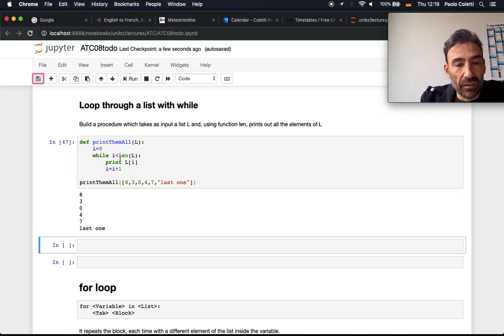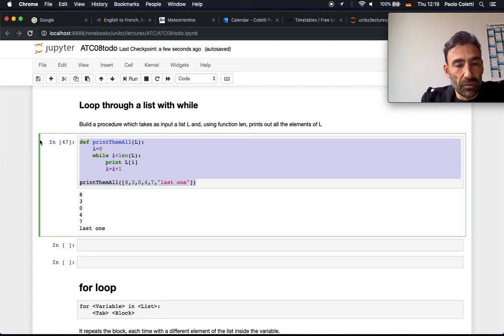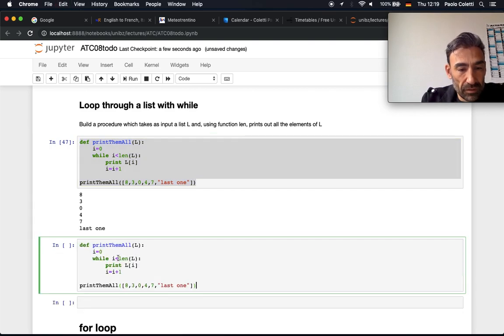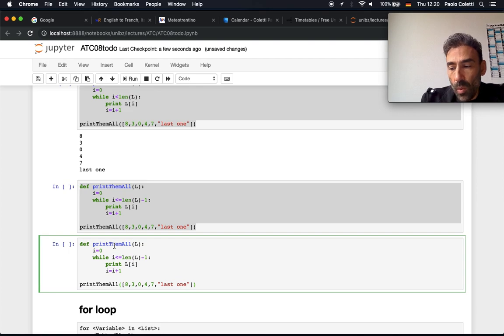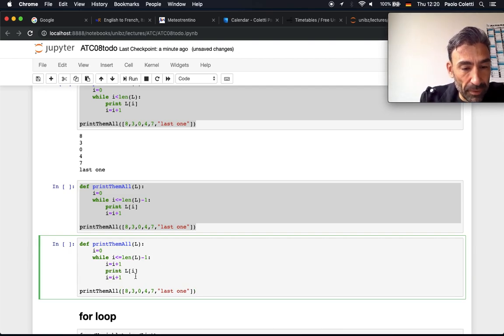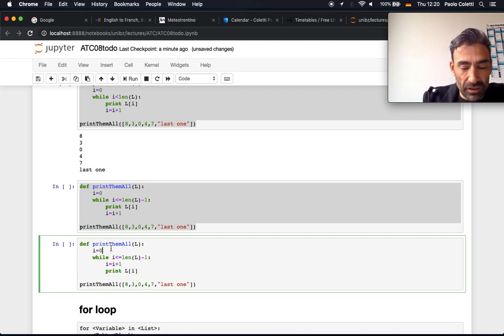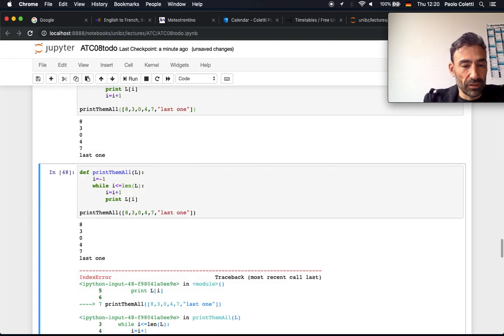There are other alternatives. For example, an alternative could be this one. You use smaller or equal and divide len minus one. Okay, this works fine. Another alternative could be you first increment and then print. In this case, unfortunately, if you do like this, you have to start from minus one. You are a bit contorted if you do like this.